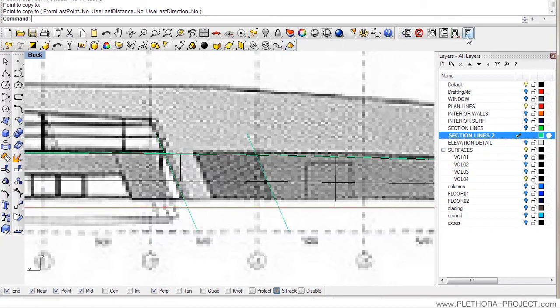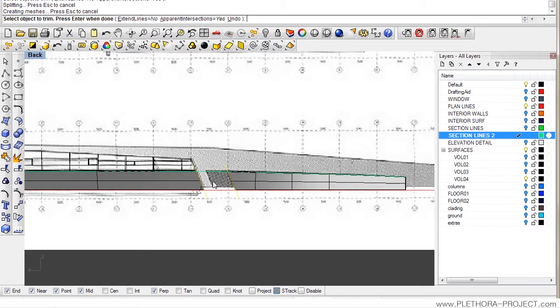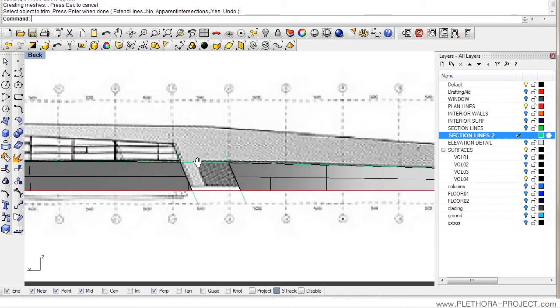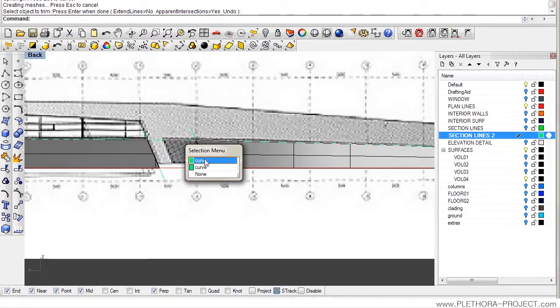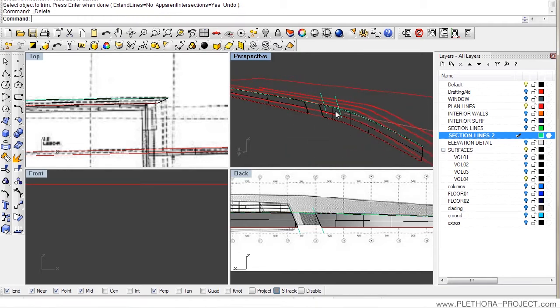At this point we could already trim this guy. So let's say cutting objects, these two, and we cut that one, right? This curve, we could get rid of the original one, this one, right? Because now this one is the one that we care about.